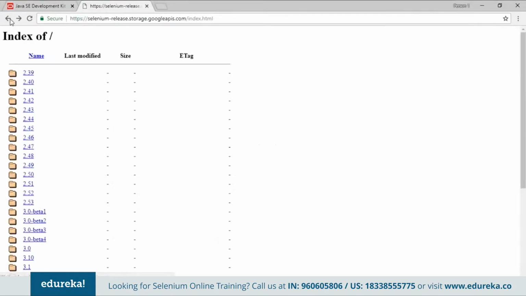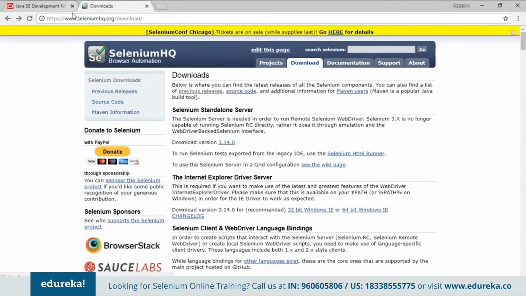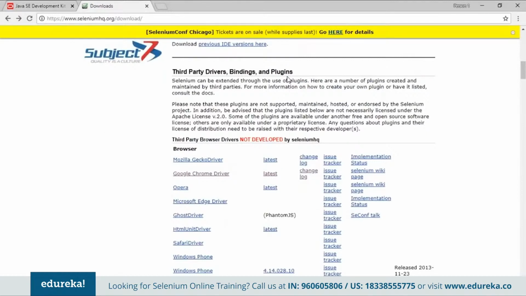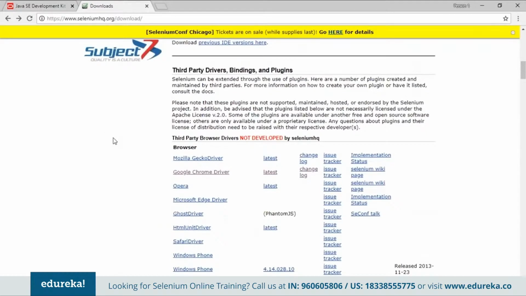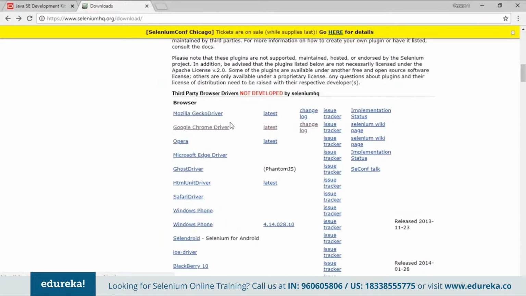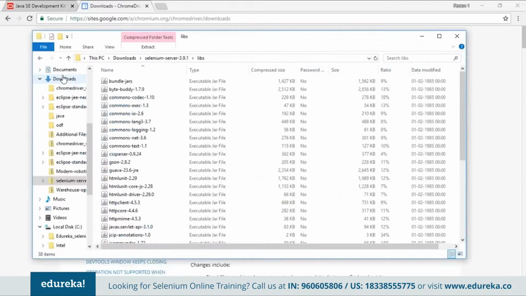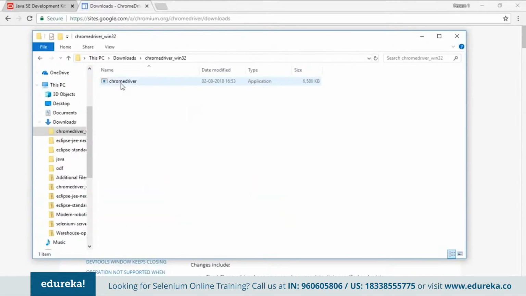Now I'm going to go ahead and download the WebDriver. It's on the same website, seleniumhq.org, download section. Scroll down and you will see third-party drivers, bindings and plugins. The driver is available for different browsers. It is available for Mozilla, Google Chrome, Opera. Just in case you want to test your web applications in a headless browser, go ahead and click on the GhostDriver. I'm going to choose Google Chrome. Go ahead and download the latest version. Once you download, it will be there in your download section. Open the Chrome driver folder. Remember the location of this application because we would need it when we are integrating Selenium and Java. Okay, so with this part, we are done with the driver installation.